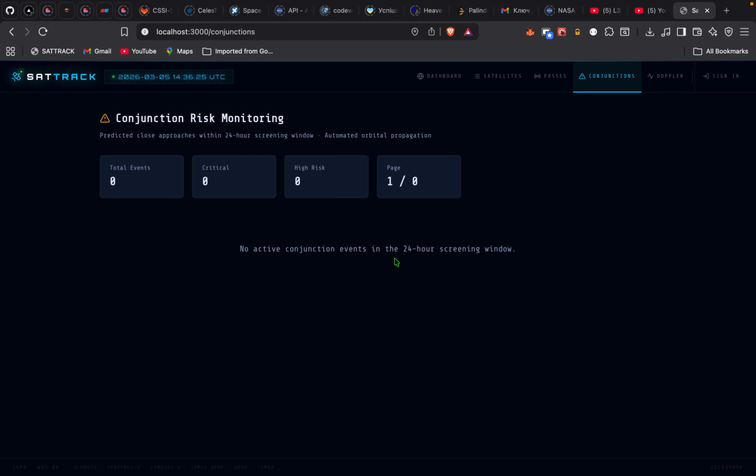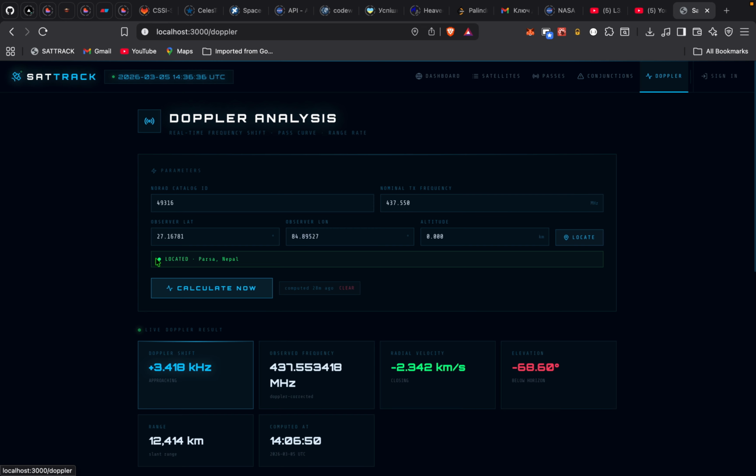The platform also includes conjunction risk monitoring. A conjunction occurs when two satellites pass very close to each other in orbit. This module scans satellite trajectories within a 24-hour screening window and detects potential close approaches.